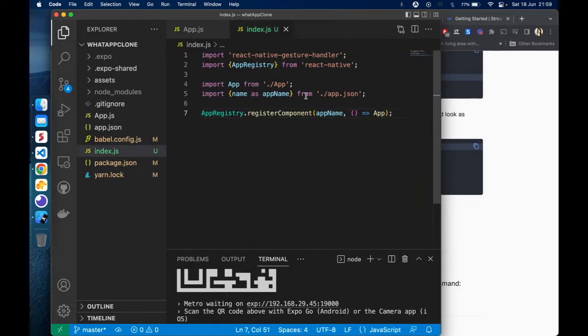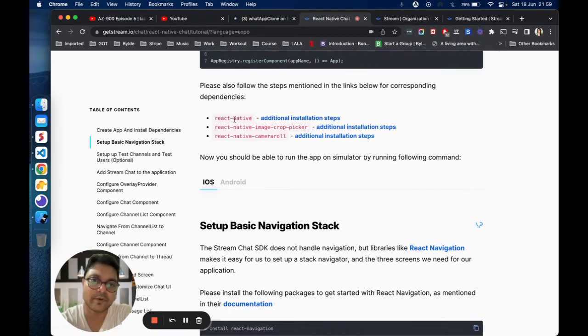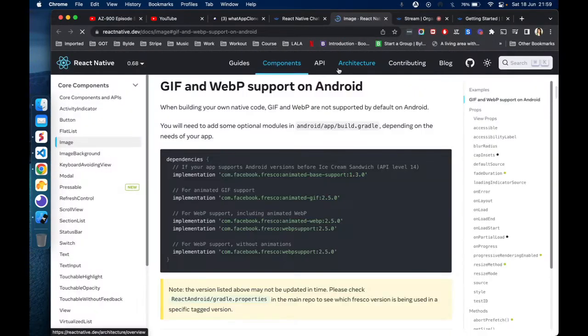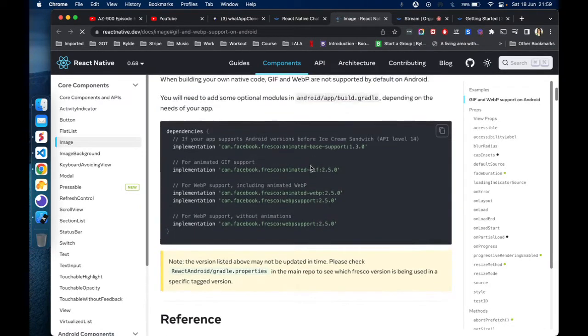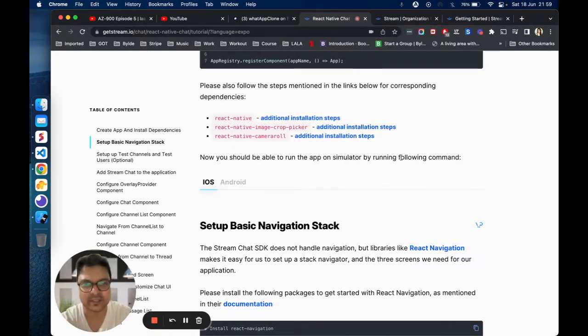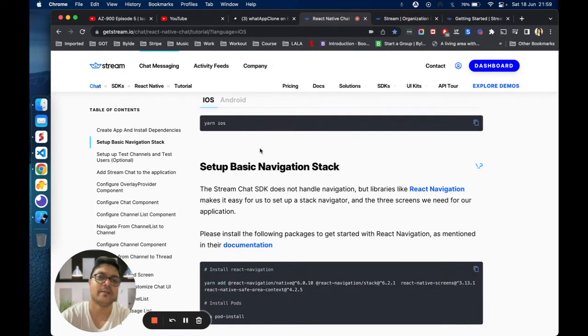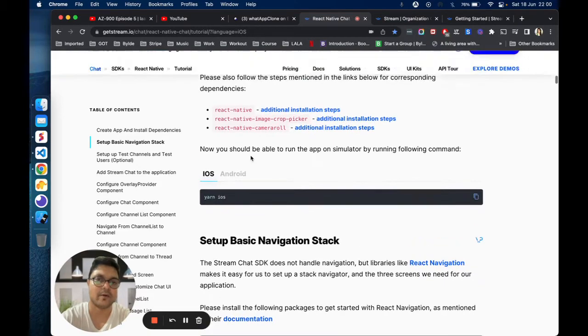Okay, perfect. So this is done, and then the next step is, please also follow the steps mentioned in the links below for corresponding dependencies. So we have additional installation for React Native, and additional installation for image crop picker and camera roll. I actually had a look into these tutorials. It tells you all the different requirements it has, but for this particular demo, I don't think we have to use any of these instructions at the moment. It's a fairly basic app that we are creating right now. It should be okay. Obviously we are creating it for iOS, so we will just be doing it for iOS and not for Android.